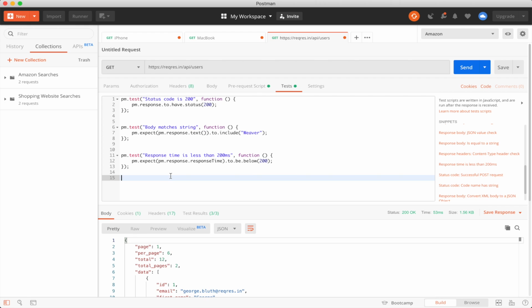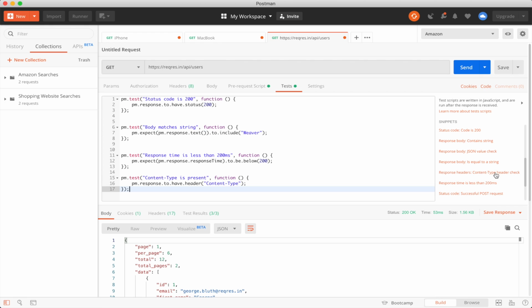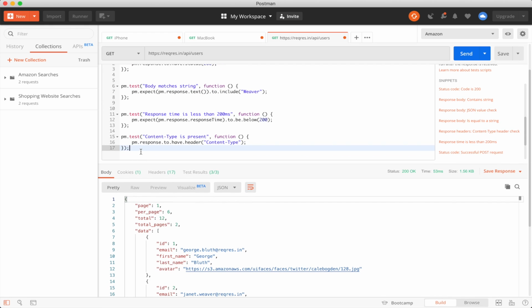But now, where it gets interesting is, another one is you can check the content type header. So like, okay, make sure we're getting JSON back, or make sure we're getting HTML back, or an image back or something. You can specify the content type that you're getting, just like enforce that. You can check that out if you want, but we're just going to check this last one here.